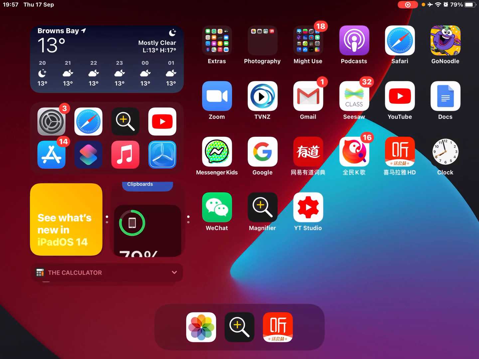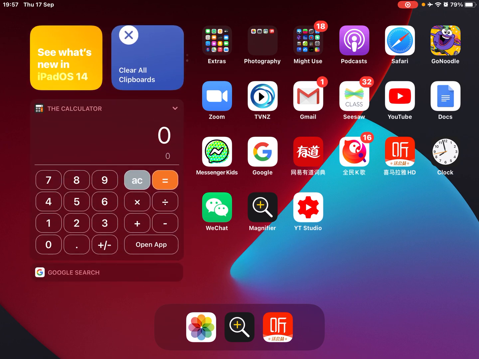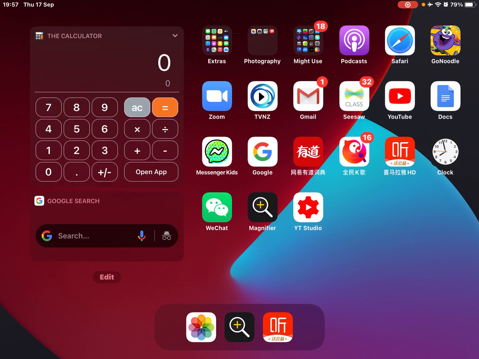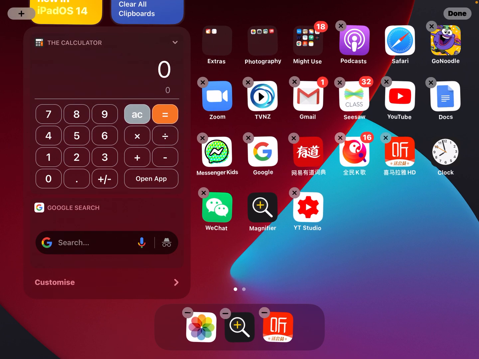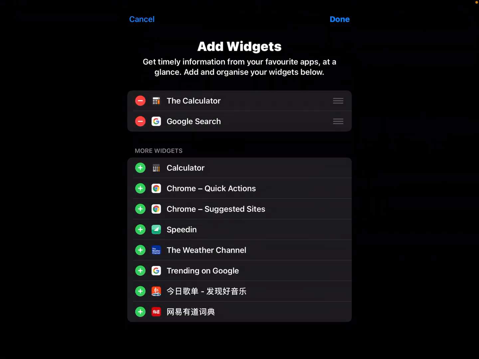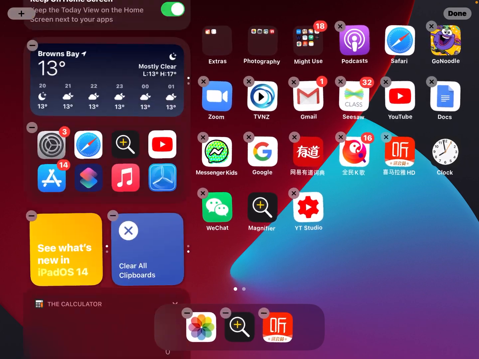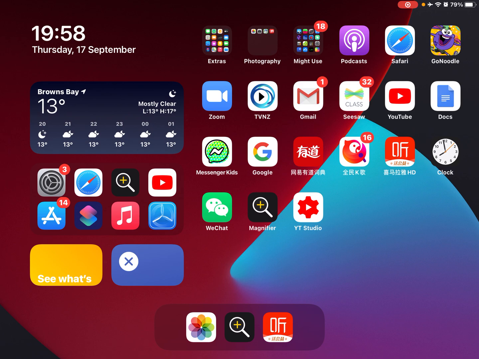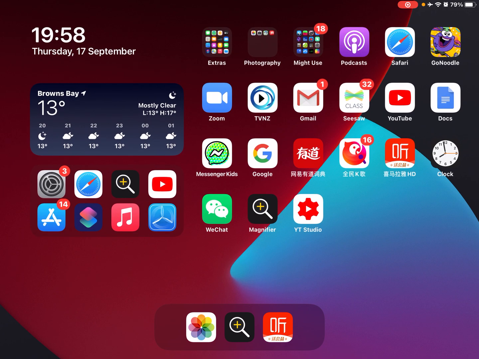Now I'm going to be showing you how to add widgets that are from applications like the calculator and Google search. So go into wiggle mode or tap on edit. That's all. If you want to edit a home screen, we have to do that. Tap on customize, and boom, now you can add any widgets that are not from Apple, which is super cool. It's hidden in there, so I don't know why Apple hid that there, but super amazing.